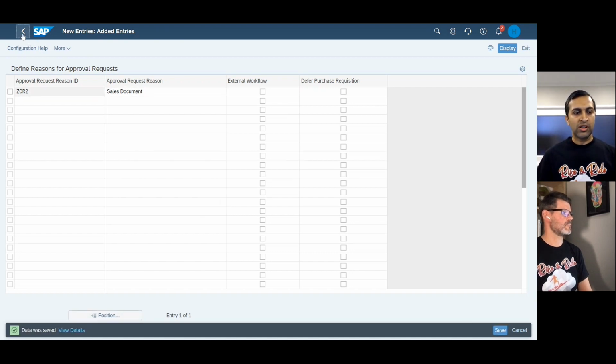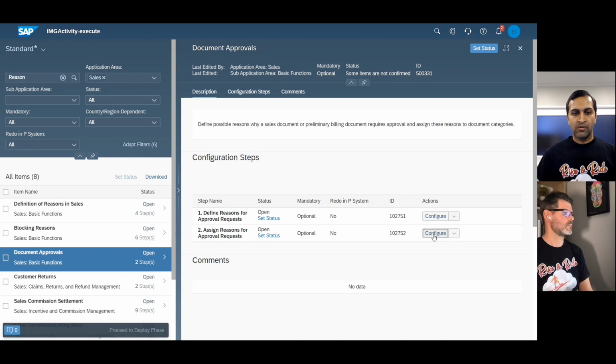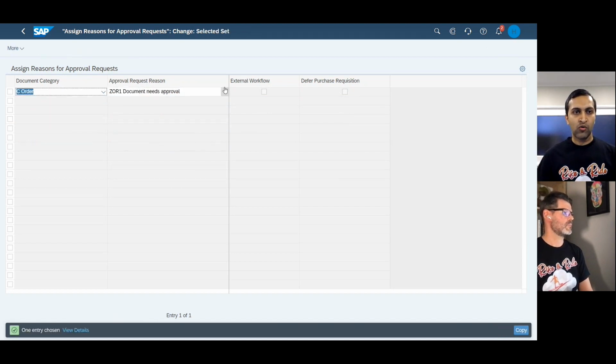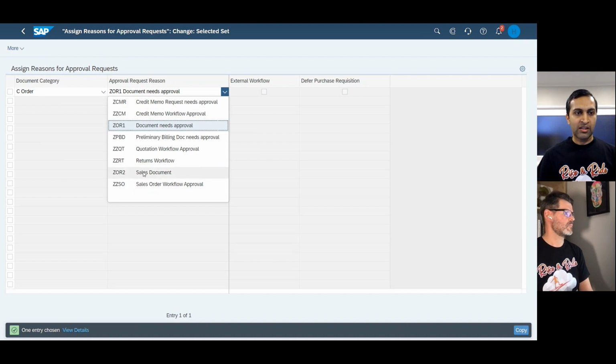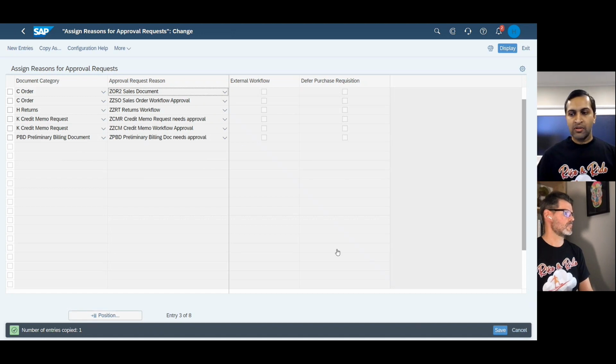As a next step, what we can do is assign the newly defined reason for the approval request. What can be configured now, if you see here, is that for a sales order, that approval reason which was earlier defined, ZOR1, has been assigned. Similarly, like we created ZOR2, we can assign that and configure that as a second reason if required. Now that these reasons are set up, we can go and create the custom logic.